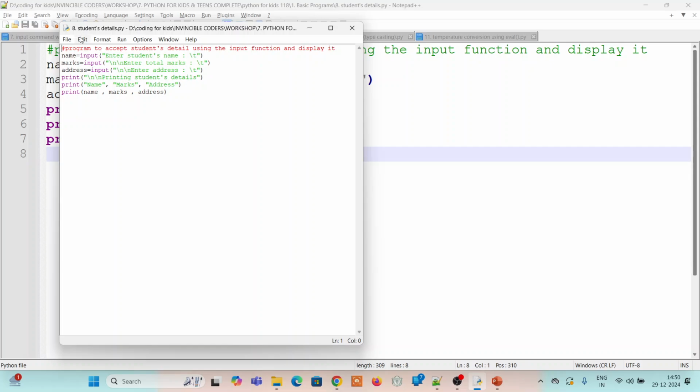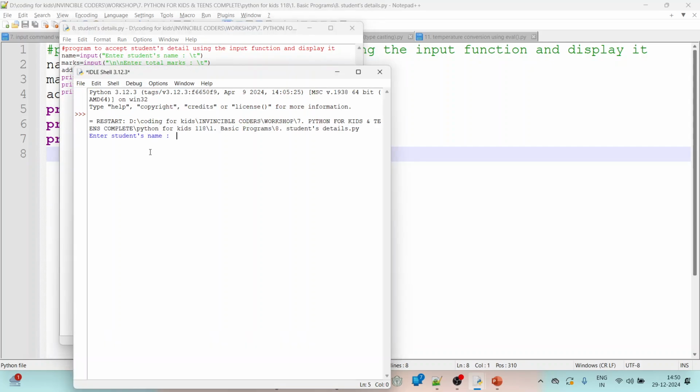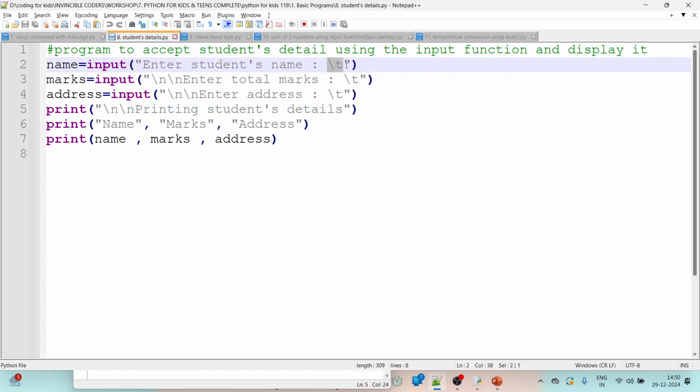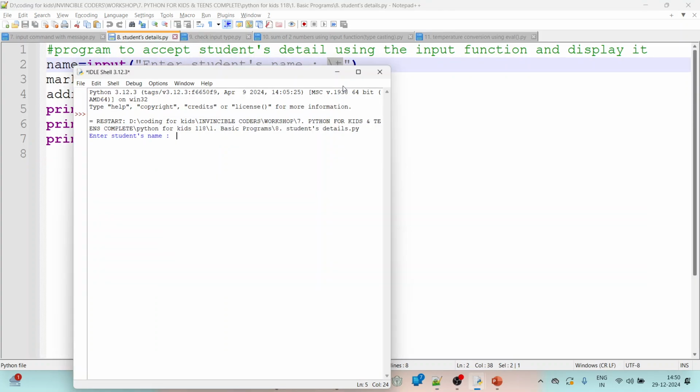here you can see in the Python IDLE we have written it, and after that you click on the run command and run module. So these are the details, like it is asking enter the student's name, and as you can see the cursor is a little far away from the colon. That is because of the backslash t that we have used. So here you can see we have used this backslash t, that's why you are getting that space.